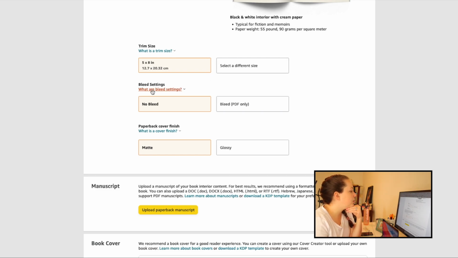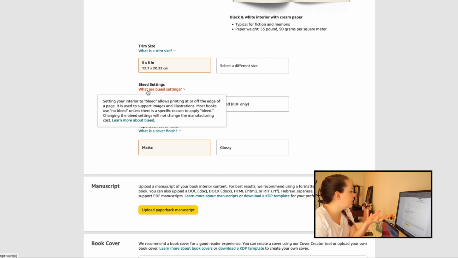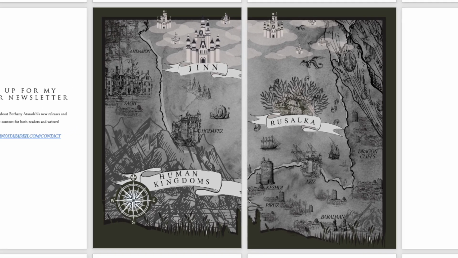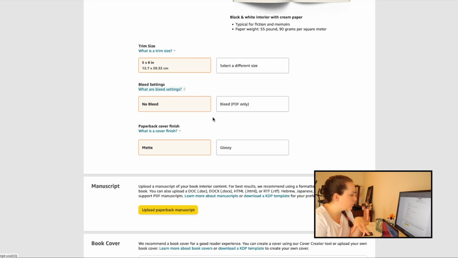And then let's move on to bleed settings, which there's a little explanation here, but for most books you don't have to use this unless you have images that you want to stretch all the way to the edge of the pages and not have any white space showing. So for example, maybe you want to include a map and have that stretch all the way, which I have done and I'm considering doing for this book. So I'm going to click yes, I want to try bleed if I have a map.